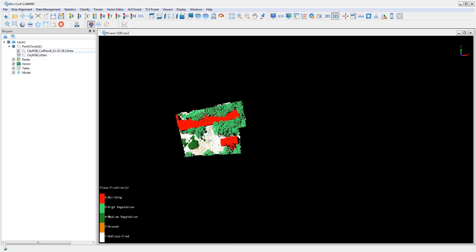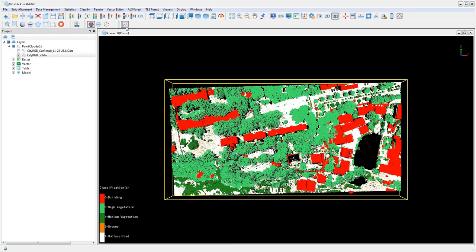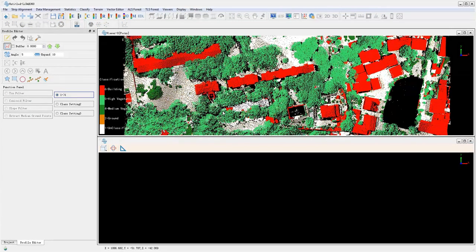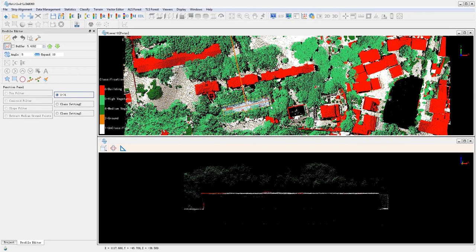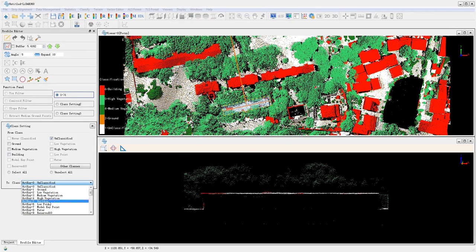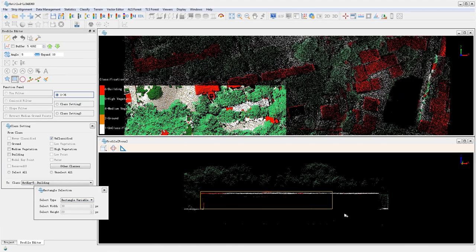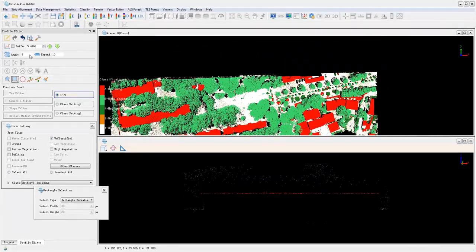So after the machine learning classification, notice that the majority of the land cover has been classified correctly into your target classes. However, some points may be misclassified. Some rooftops are not classified as building correctly. Then you can use the interactive classification tools to reclassify these points into the building class.